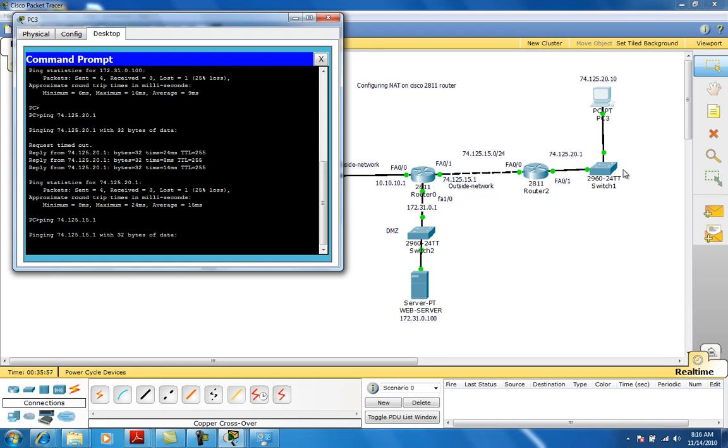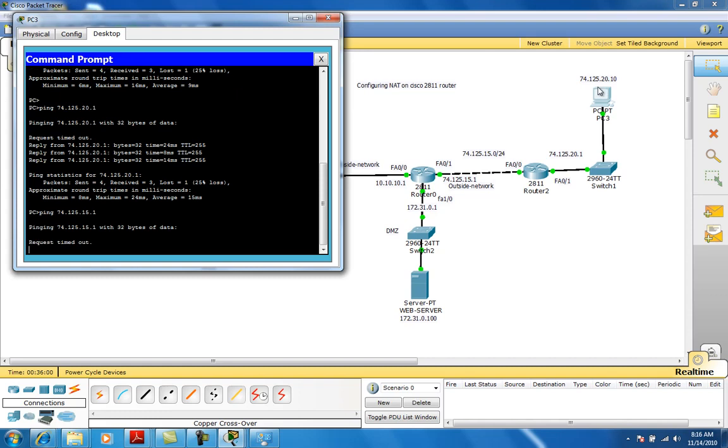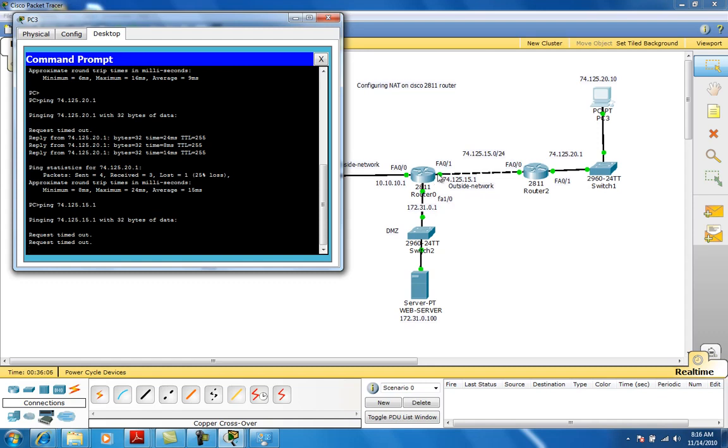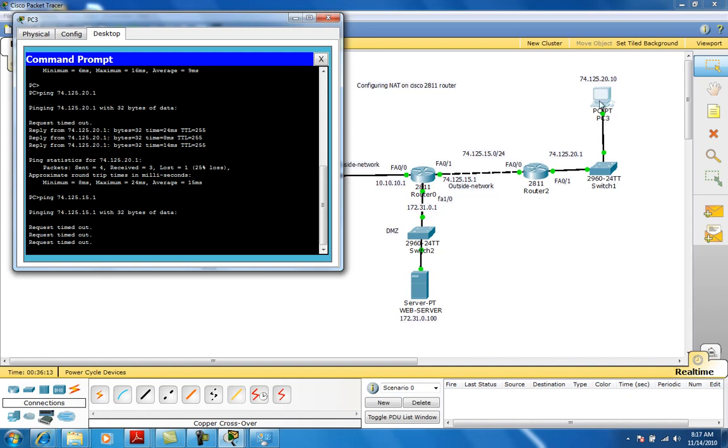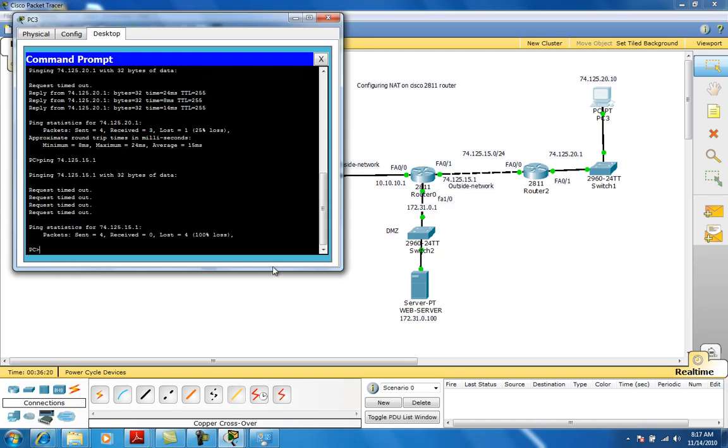We'll say timeout. What happens is the packet that's coming from PC3 is actually getting here on router 0. It gets into FA0 on router 0, but router 0 does not know how to get back to the 125.20 network, right? So I guess we'll just pause here, and on our next video you will see when I configure the NAT. All right, so I hope to see you on the next video.